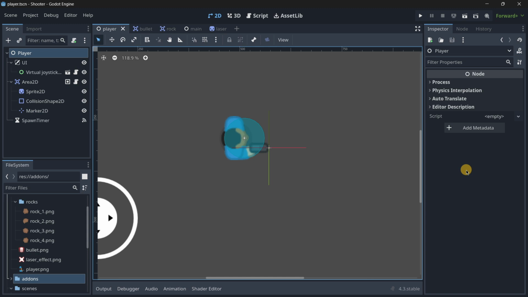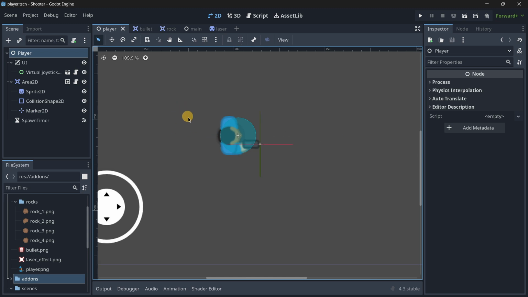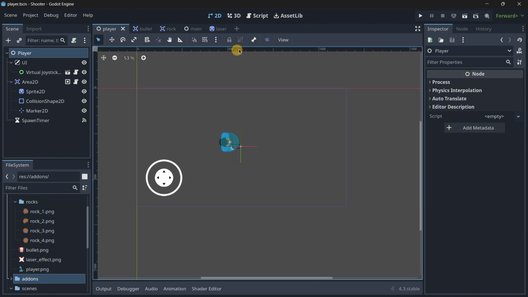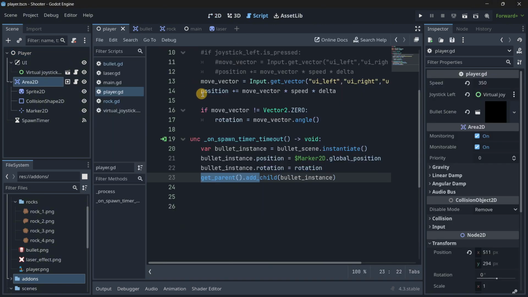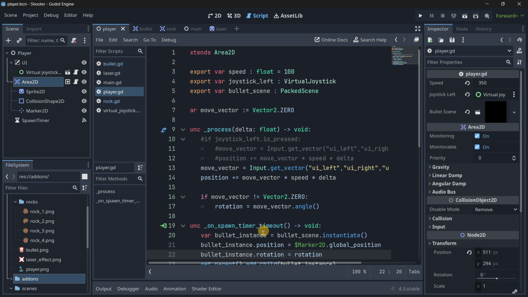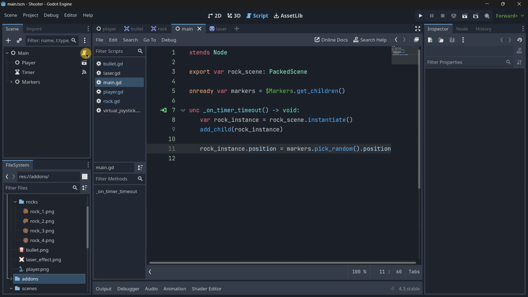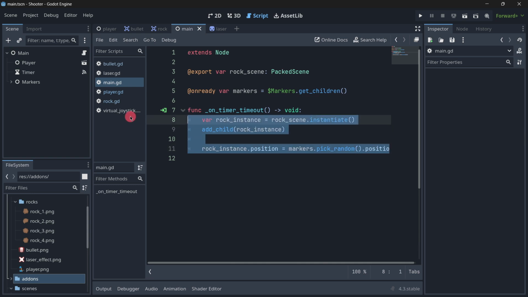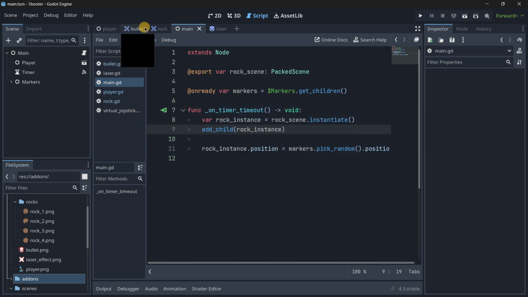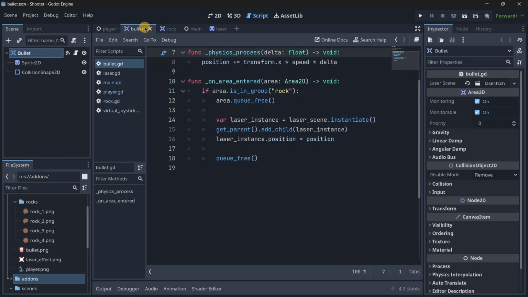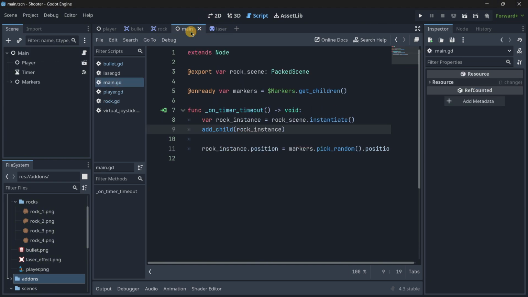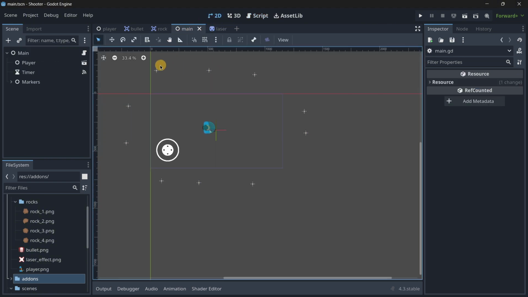Also, just to mention, in a real game you may not instantiate your bullet directly in your player scene. You would have it in the main, and maybe here in the main you would create a new timer and do it over here, as we have done here with the rocks. But well, that would be for better code practice, but we would have the same problem of setting the position accordingly.